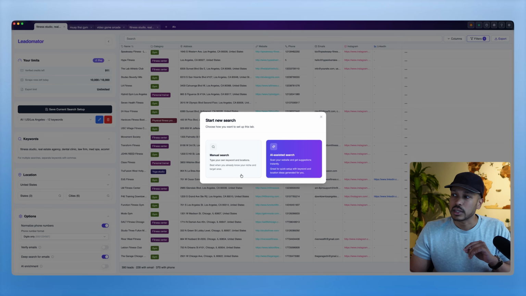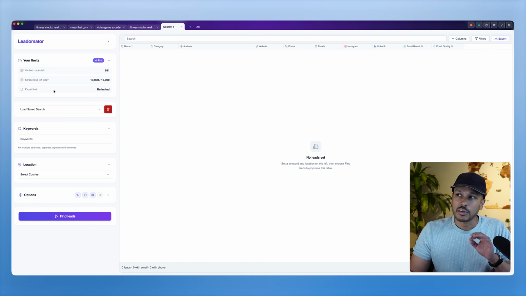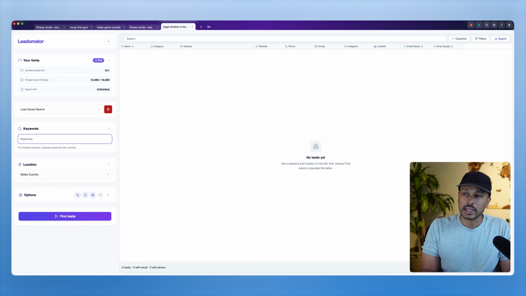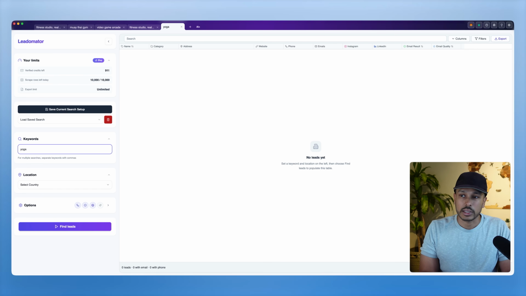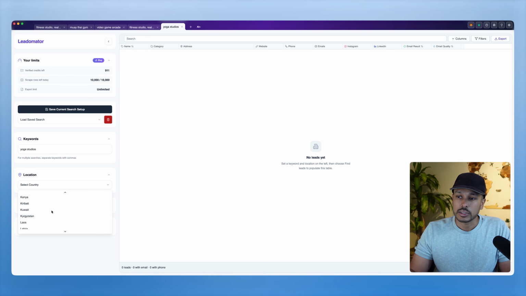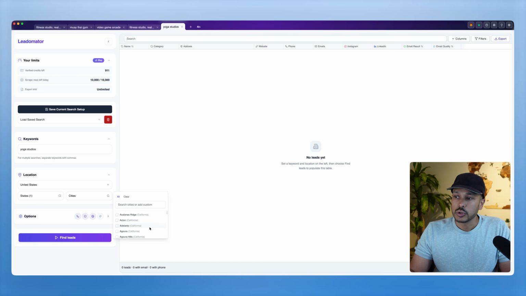So just hit the plus button again and go to manual search, and now you can define your own parameters. So click on keywords and you just need to type what you're targeting. So yoga studios, for example, and let's say we wanted to do that in the United States. We wanted to choose California, and let's do Anaheim here, Anaheim, California.